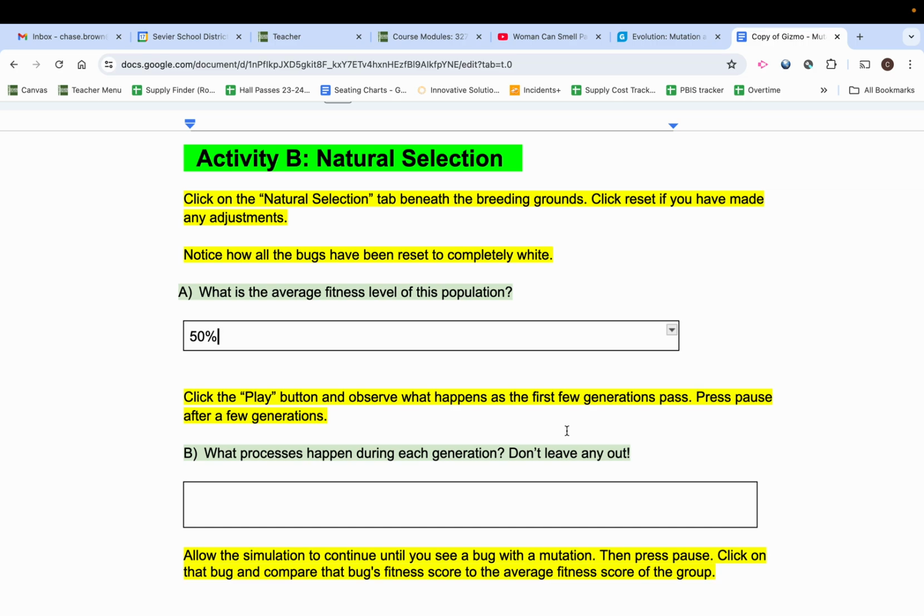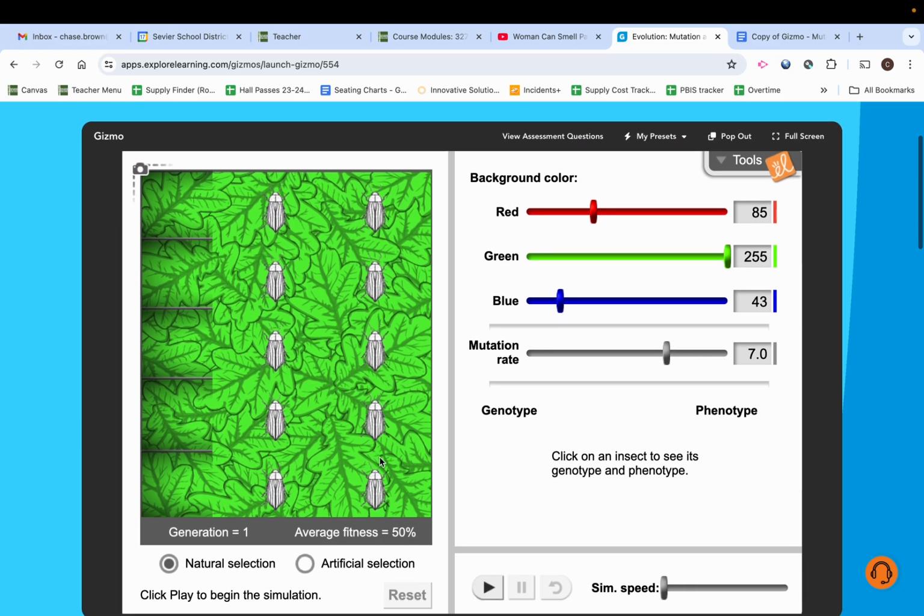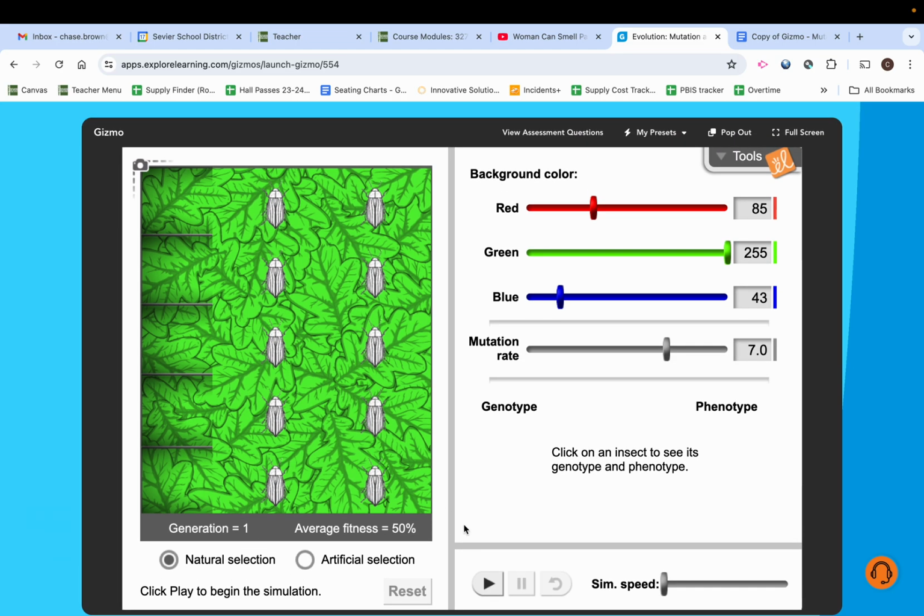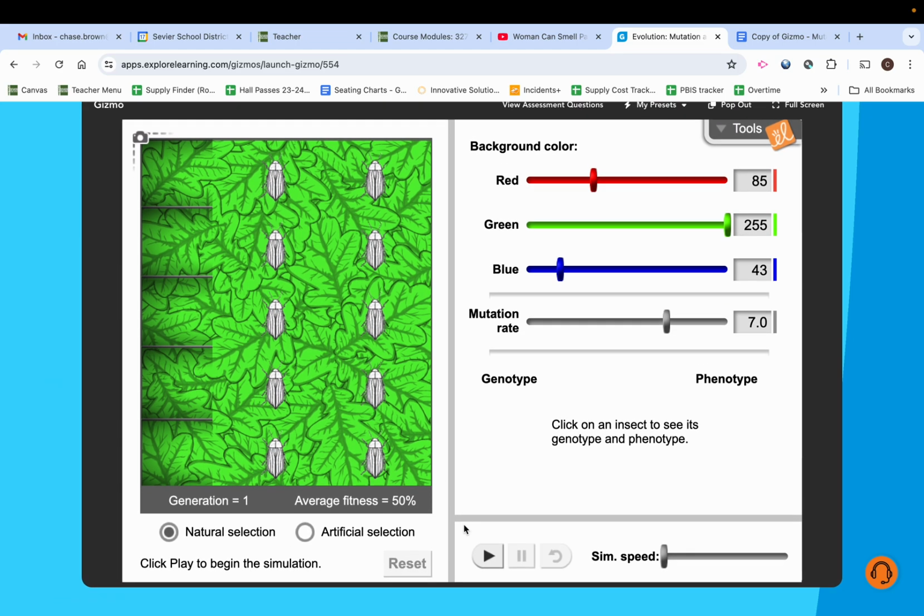Click the play button and observe what happens as the first few generations pass. Press pause after a few generations. What processes happened during each generation? Don't leave any out. All right, so I'm looking for processes here. Now, again, this is natural selection. So you're going to have to do a lot less work here because you're not being the breeder who does all the selecting and pairing and matching and eliminating. You're letting nature do it. So let's watch what happens here.